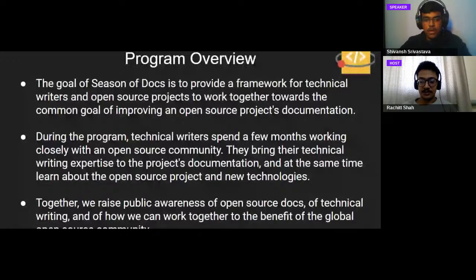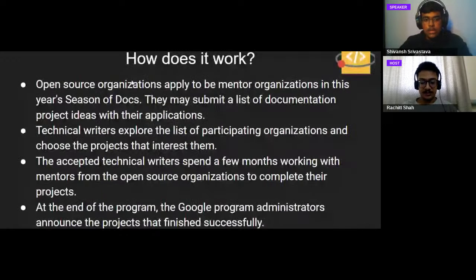We'll be moving on to the section where we tell about the flow, or how it works. Open source organizations apply to be the mentor organizations in this program, like Circuitverse, the Chaos Foundation, and the Linux Foundation, all of which apply to this program.